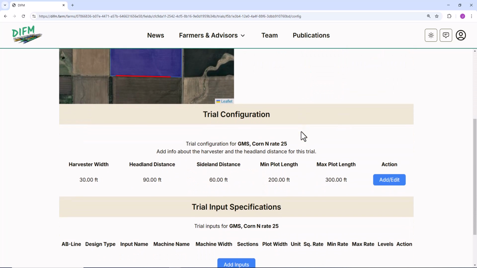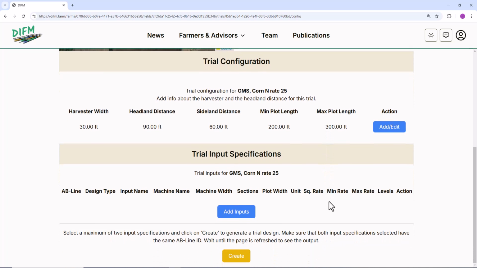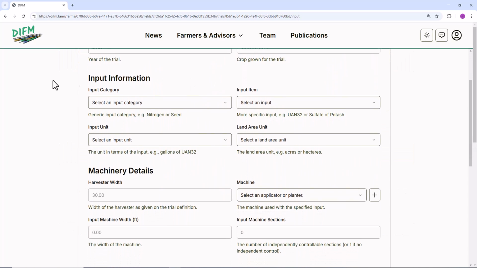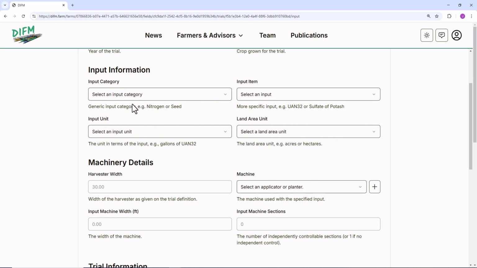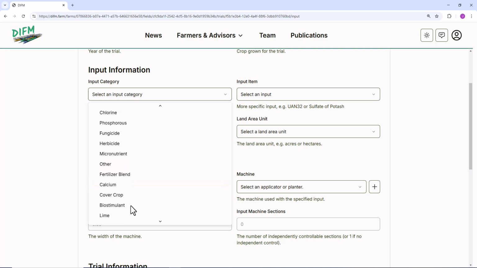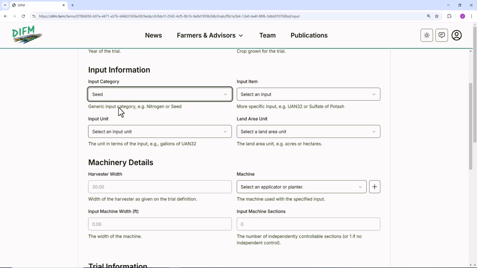So we've added our AB line, we've configured the trial, we can see those there. Then next is the bigger part we all think about: we're adding the inputs. So we're going to go through a lot of these just generally and focus on them. So our input category, there's lots of different categories that we can use as far as the DIFM framework. You can see here we can do seeding rate, nitrogen, potassium, sulfur, lots of different things, blends, herbicides, cover crops, calcium, lime, lots of different things we can select. In this case, we're going to do a seeding rate.